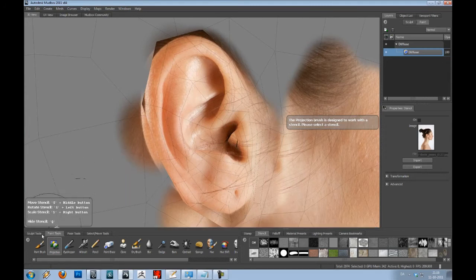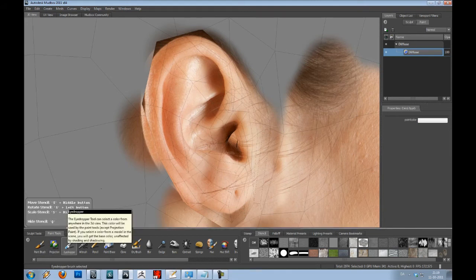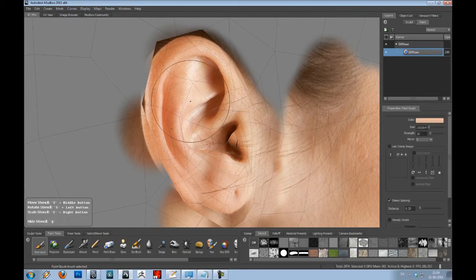Mudbox works in this way that you have your tools down here, and if you press 1 on the keyboard, it selects the paintbrush. So let's try 3, it selects the eyedropper. This is pretty cool, because then you can work faster and you can go between the two tools without too much of a problem.